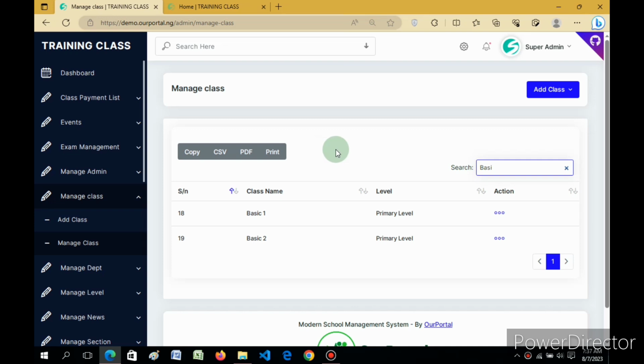Like you can see my own here. I started from basic 1, then I started from basic 2, because the system will be calculating the rank of each of the classes based on their serial number. So you won't have problems when it comes to the level of promotion.